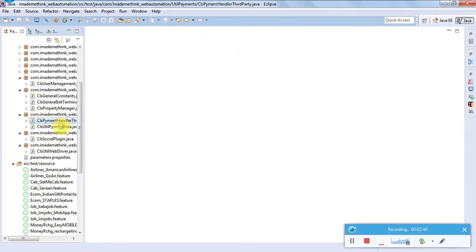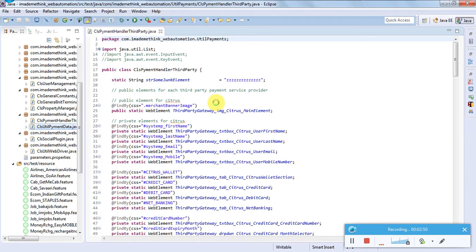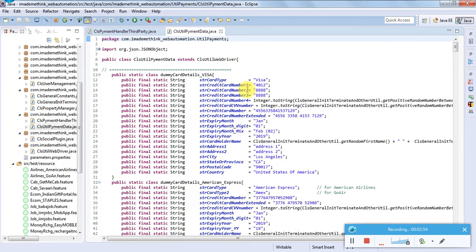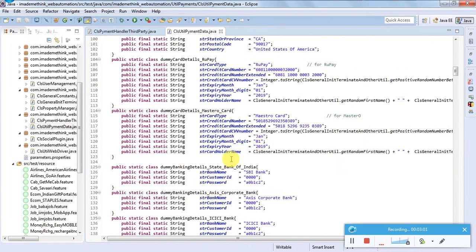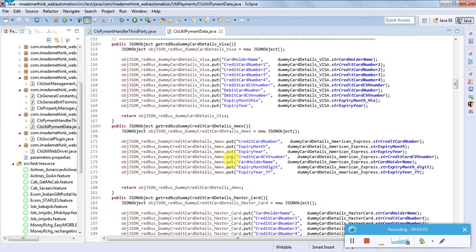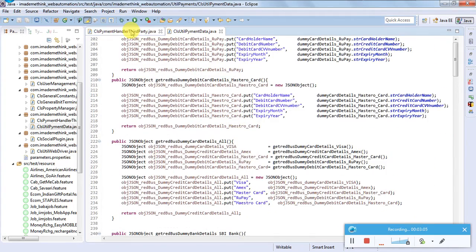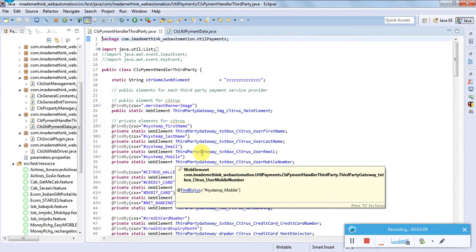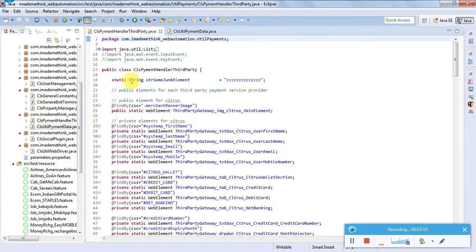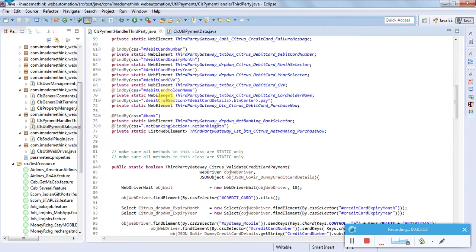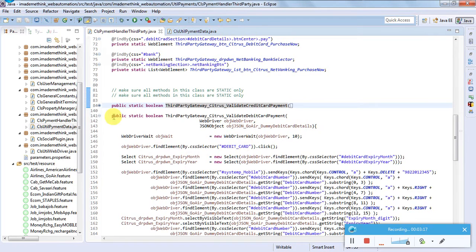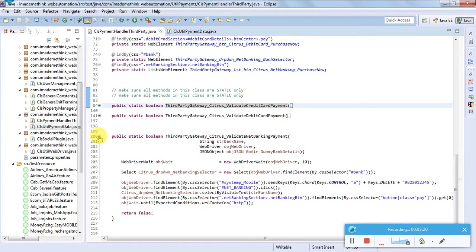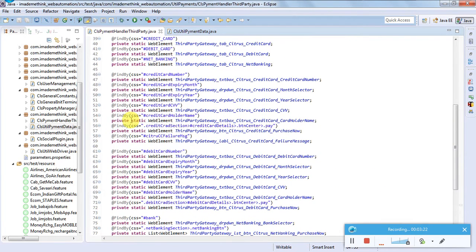Payment handler and payment data. For payment data, I have gathered some fake Visa debit and credit card details from the internet, and then we can just start using them. They are fake, so it is not a real payment option. And for the payment handler, we have a third-party payment called Citrus Pay that is handled. Those are the web elements for the third-party Citrus. So payment handlers are here.